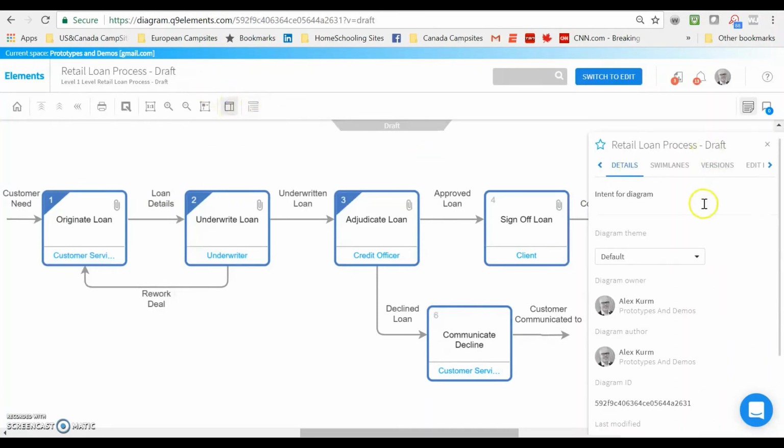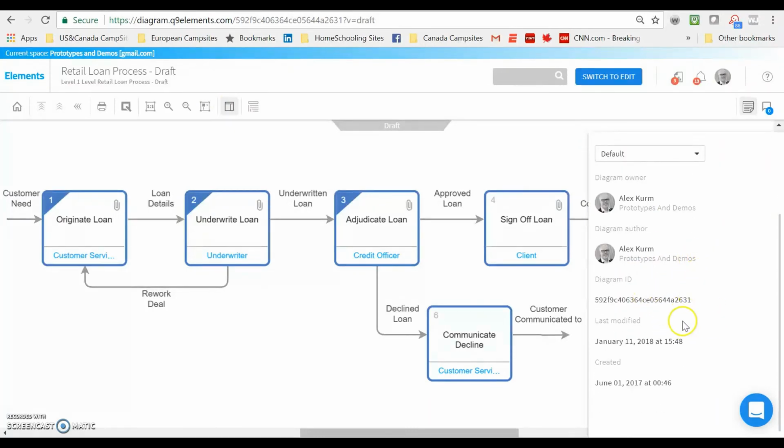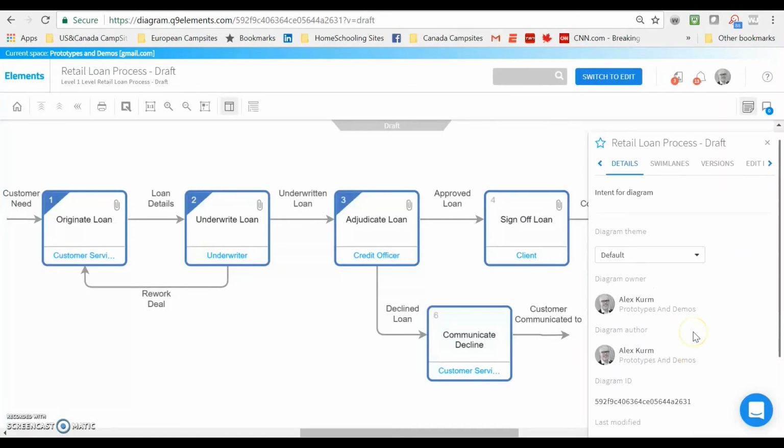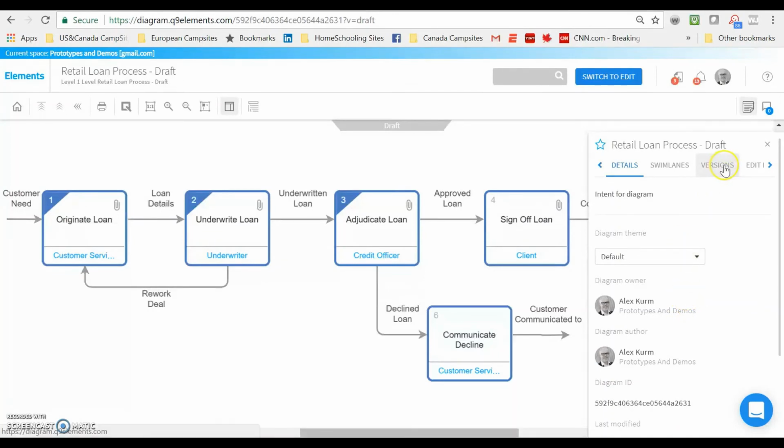So on the right panel, you can see right away who's the owner of the document, right? Who authored the document? When was it created and when was it last modified? These are fundamental questions that any regulator and audit compliance regulator is going to ask you. Not only that, it's got version control built into the solution.